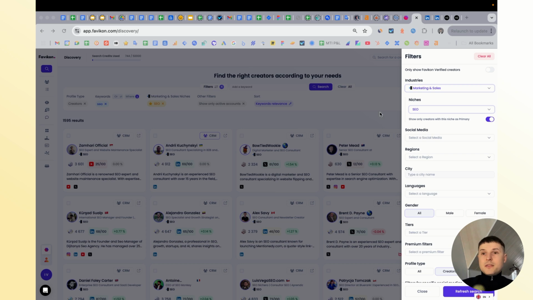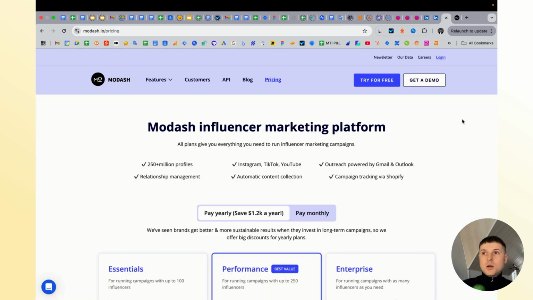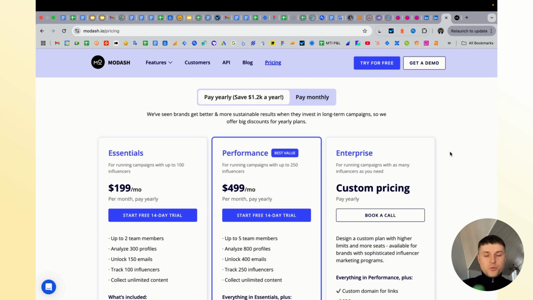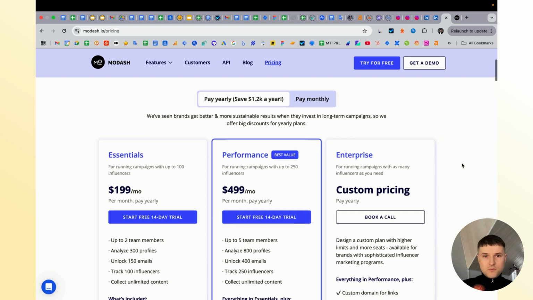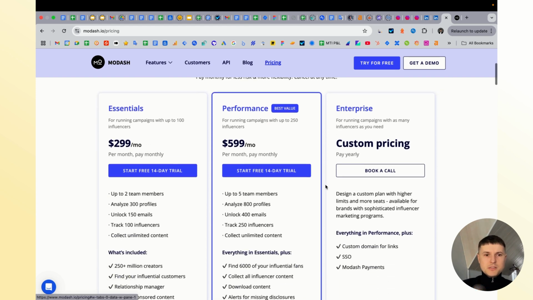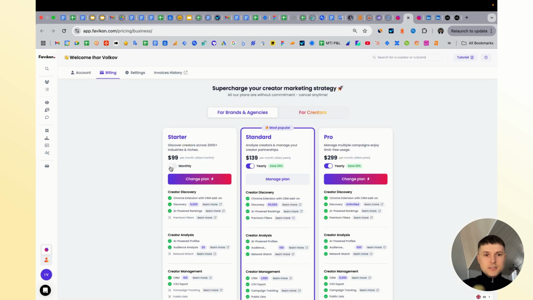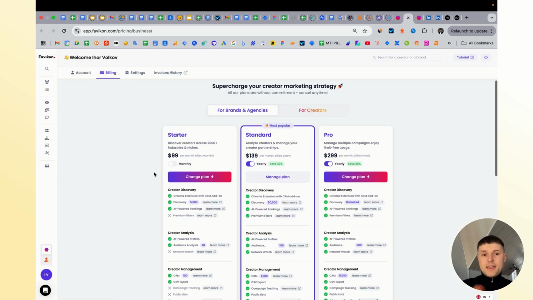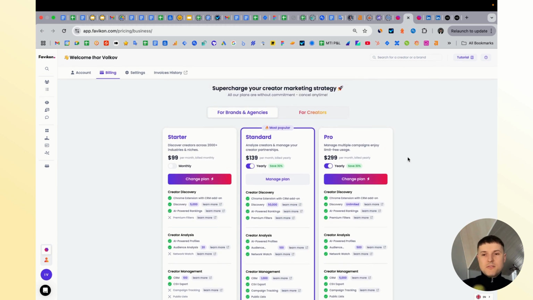The last thing, when we compare the price: Modash is two to three times more expensive than Favikon. For example, in monthly payments, the lowest tier is $300 per month, and at Favikon it's $99 per month. So in B2B marketing, I would say you don't even have to think about Modash, because all of the signs say that Favikon is much better.